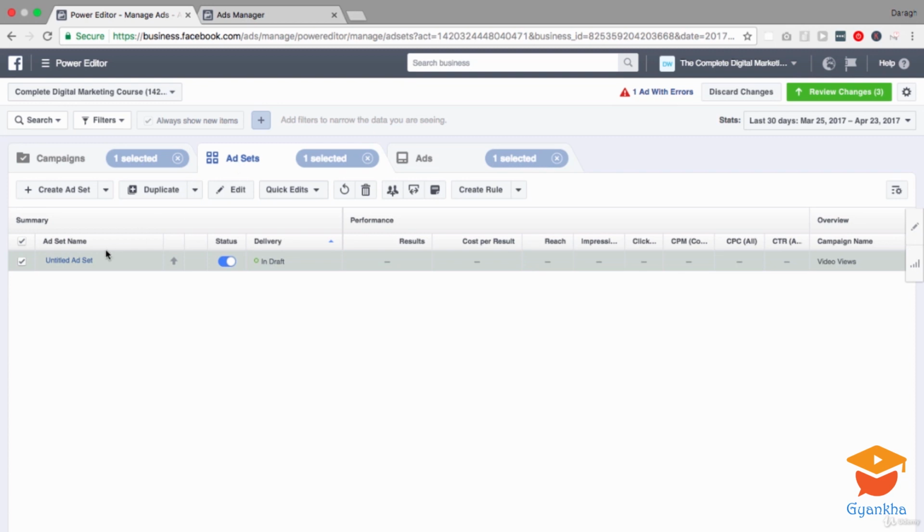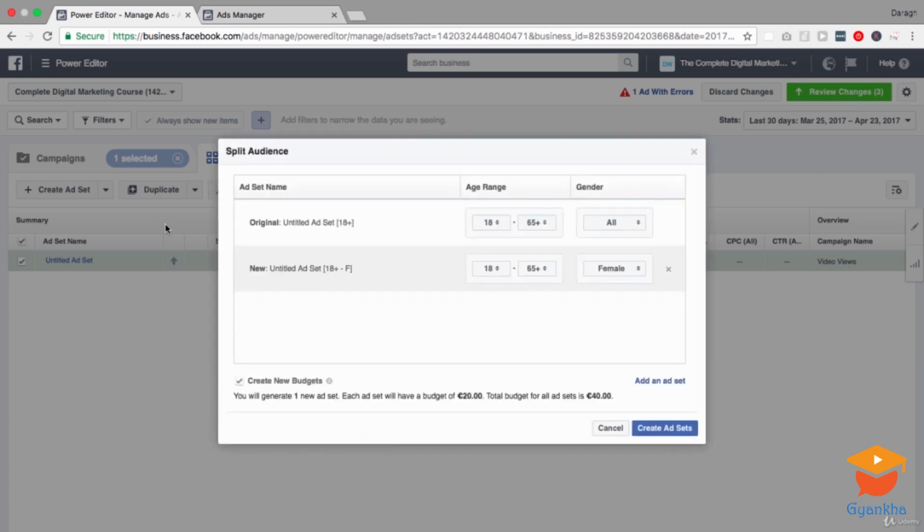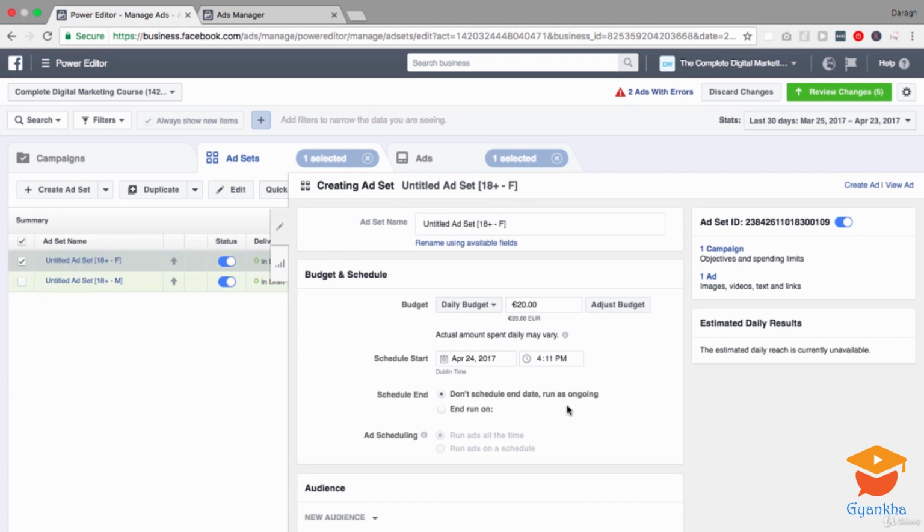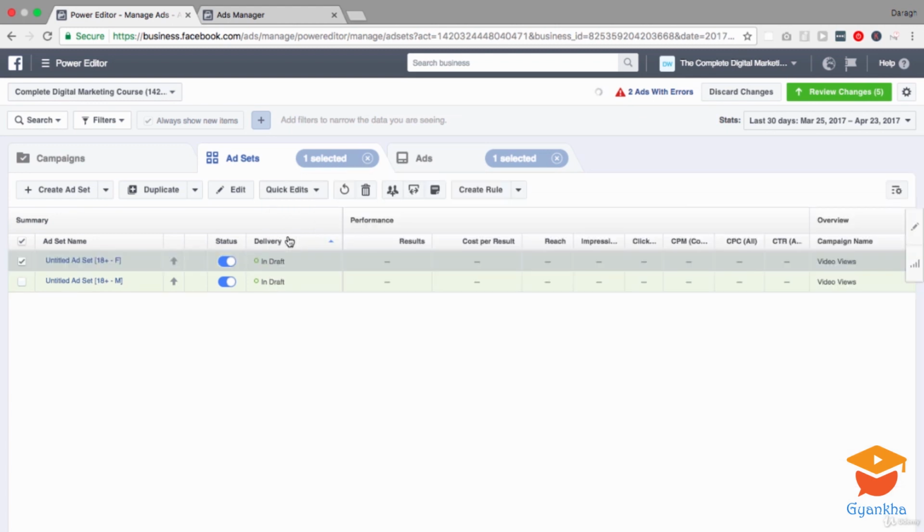What I can do is actually duplicate this ad set and split this audience out pretty quickly. So I come up here, click on the drop down under duplicate, and I can see split audience. So what I've got here is an ad set for 18 plus male and females. And what I can do is actually split this audience into two and test between males and females. And now instead of having one ad set, I've got two ad sets very quickly, and I'll be able to test males versus females for my campaign. And you can see that pop up there.